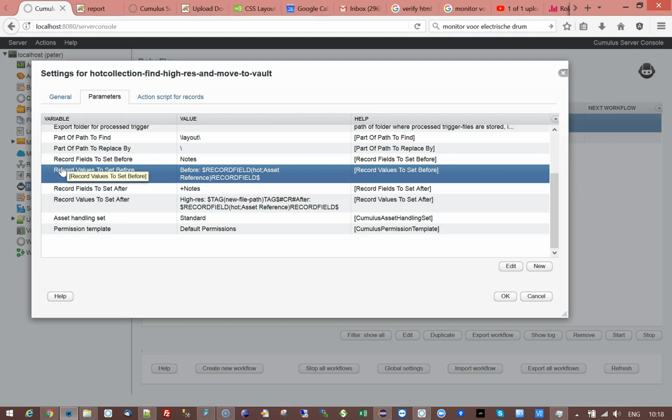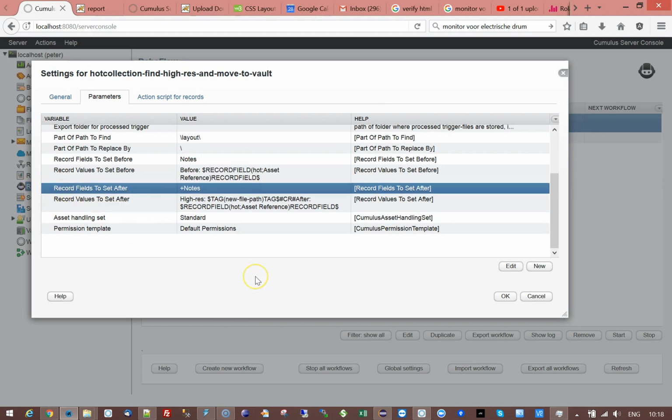So before it does anything, you can maybe register where the file was stored and put it in a certain field. Like I do in the example, I'm putting it in the notes field and adding a tag before. Then after it has done processing, you can set different field values, a whole bunch or just one. I'm prefixing the notes field with a plus sign, which automatically tells Roboflow that it should not overwrite the value of the notes field, but just append.